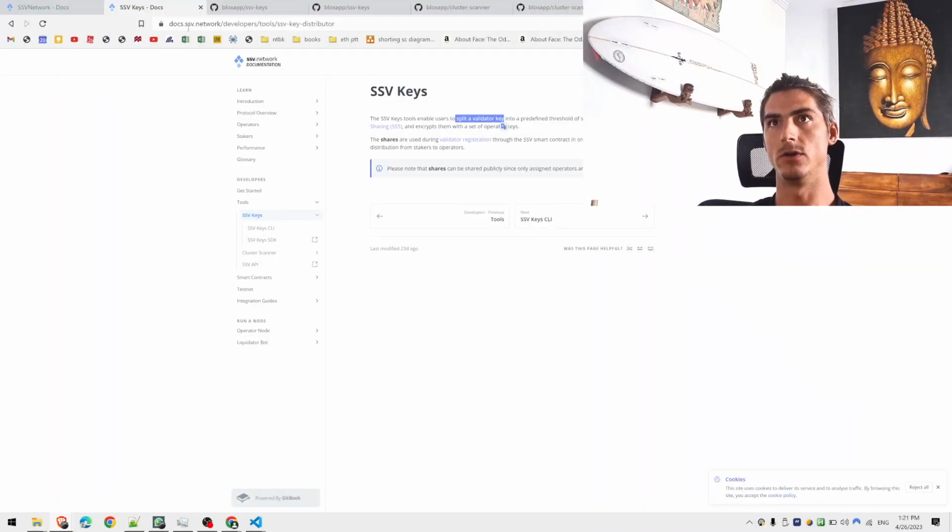In this short tutorial, I'll walk you through how to use SSV keys. First, we need SSV keys for registering validators. The best place to start is docs.ssv.network. And under the tools, you have SSV keys.